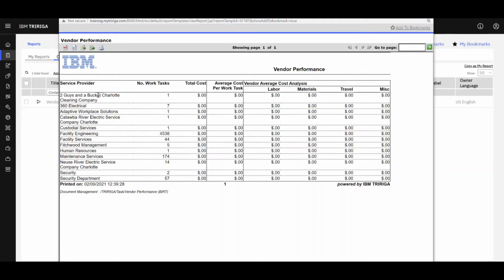BIRT reporting allows users to more readily customize their reporting, which can be exported into PDF format, Word doc, and other types of formats. This allows you to present roll-up information with the data in your system, such as vendor costs for all the work tasks performed by your external vendors.